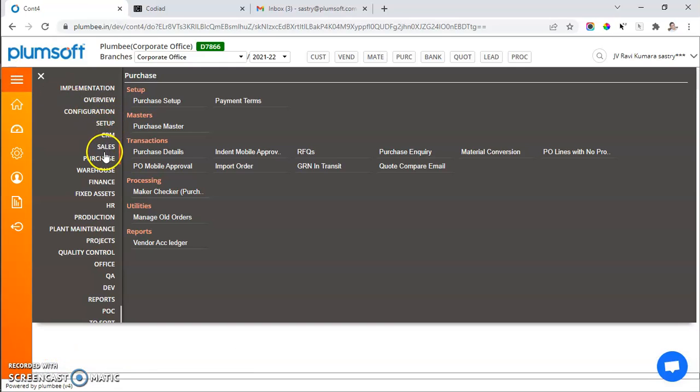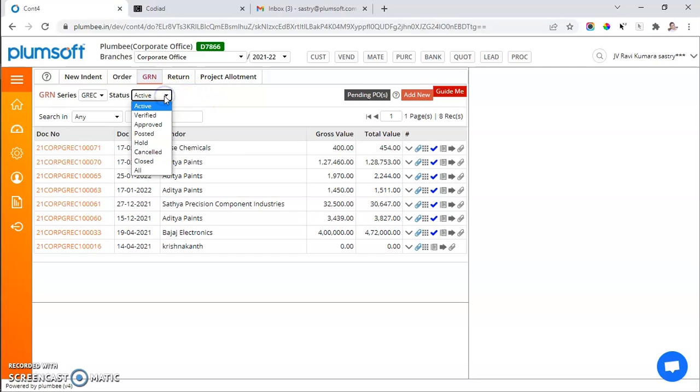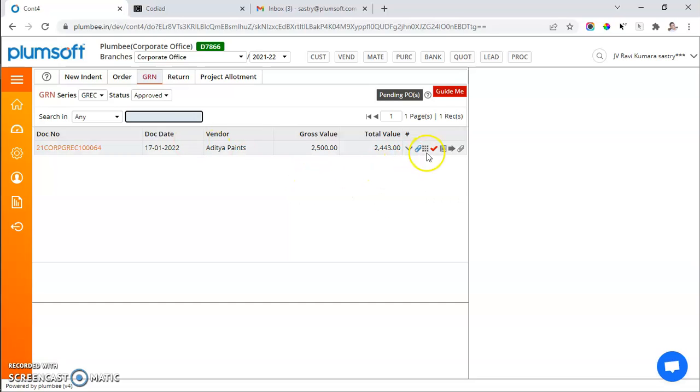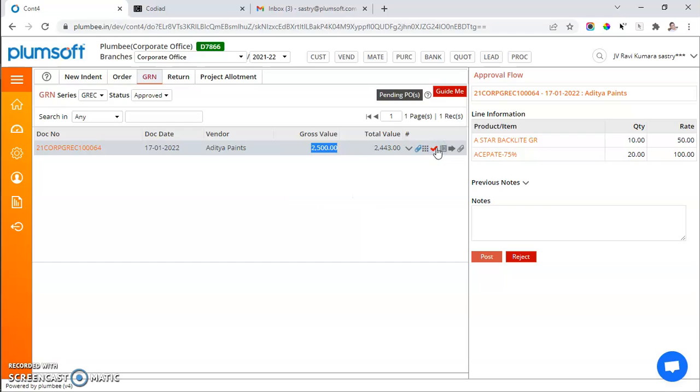Now let us go to the purchase, go to purchase details and go to GRN, and take something which is ready for posting. I'm just seeing if any approved item is there. So you will see 245 rupees, and there are two items in this. Now I'm trying to post this. Please remember the number. The GR number is 1,64,000, and I am posting.